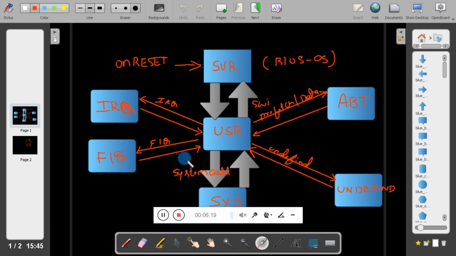Now we have two error modes. One is called abort, the other one is called undefined. Now what do you mean by abort and what do you mean by undefined?